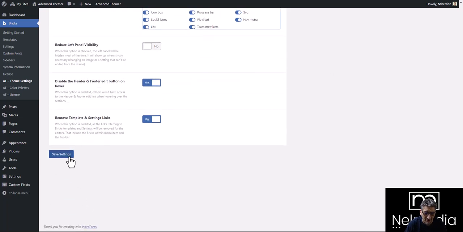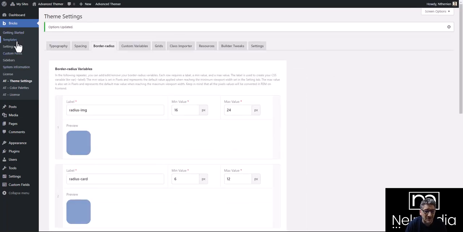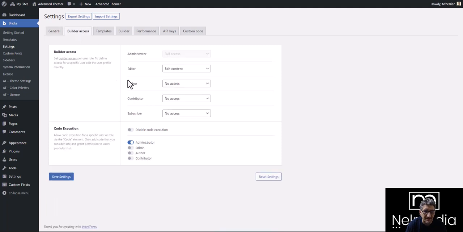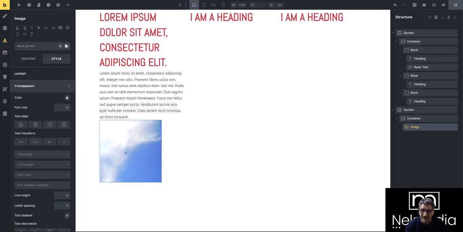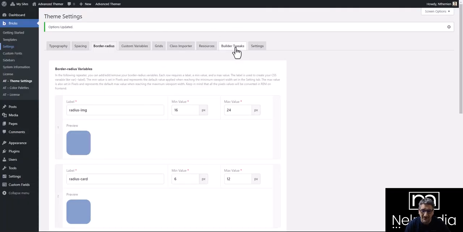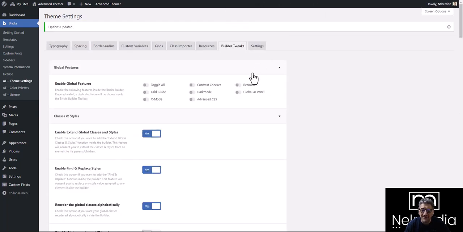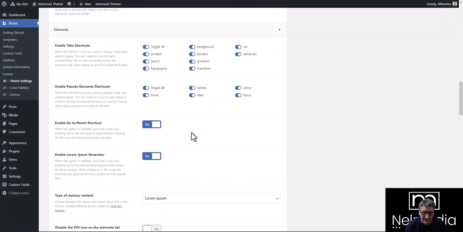That, by the way, goes with the settings. So I will also have, in my Bricks settings, to come here and change my editor. So builder access here, I've switched the editor to edit content because, of course, if they have no access, they won't even be able to open Bricks, period. So they need to have edit content. If you give them full access, they will have access to everything, even though you disabled something here, by the way. So give them editor access, edit content, and then you can tweak those things here.